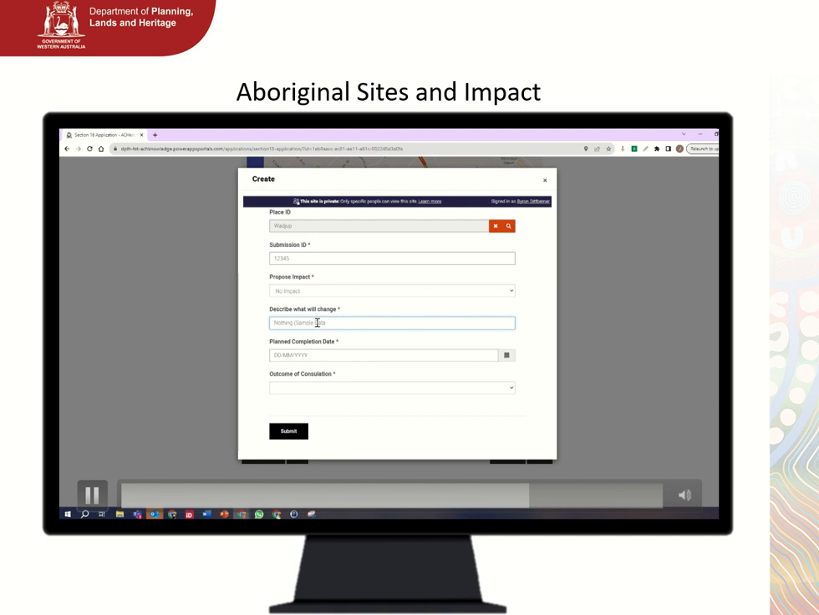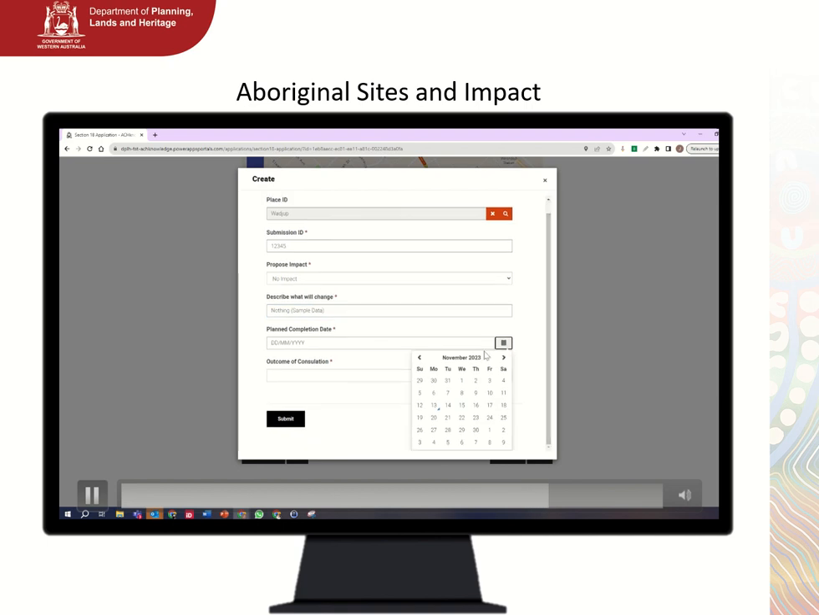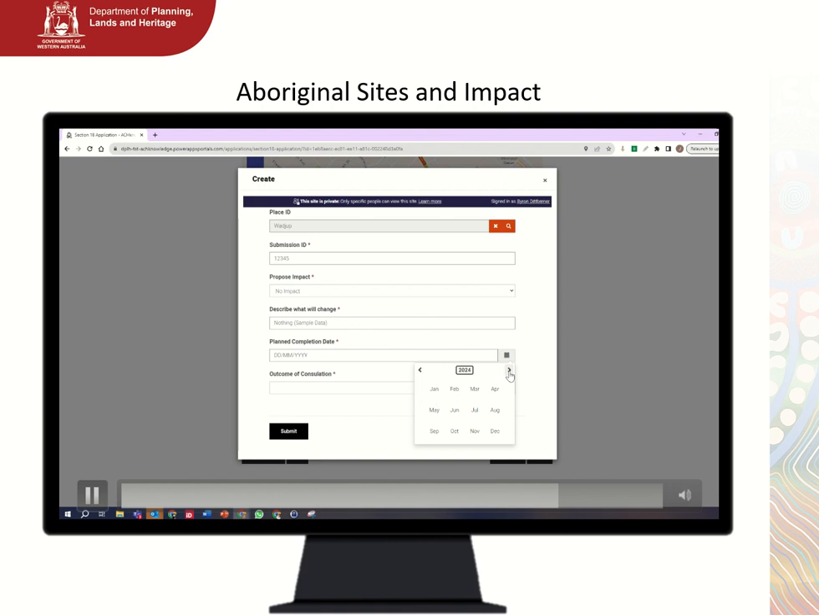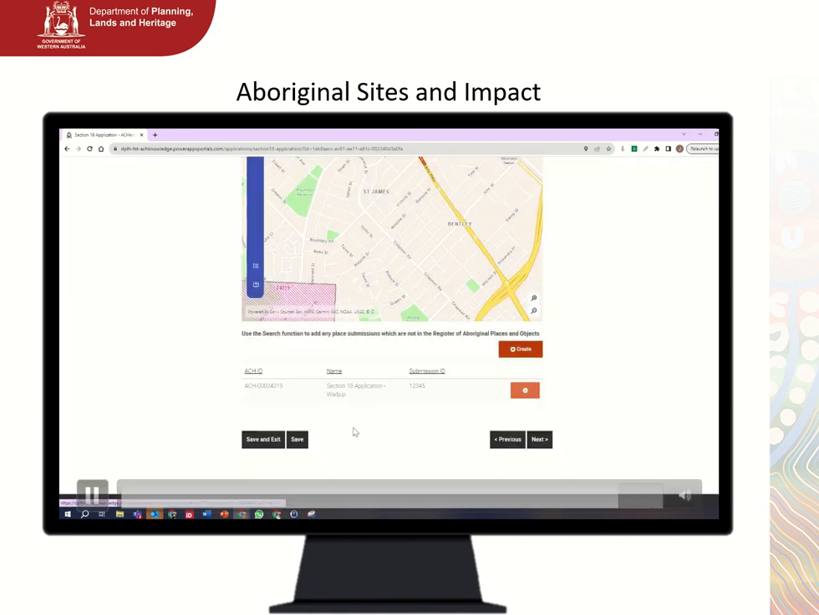Also, what is really important is listing the proposed impact to each of the Aboriginal heritage places or sites that are within the land area, and also any feedback from the consultation that occurred prior to lodging the Section 18.